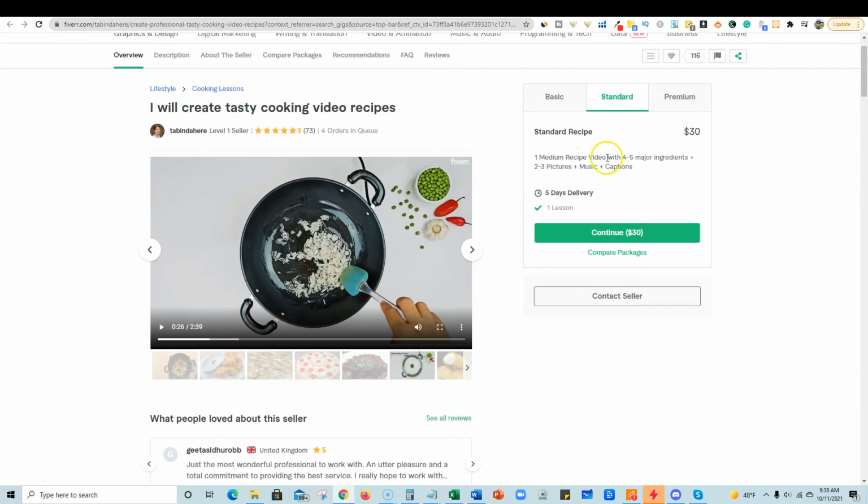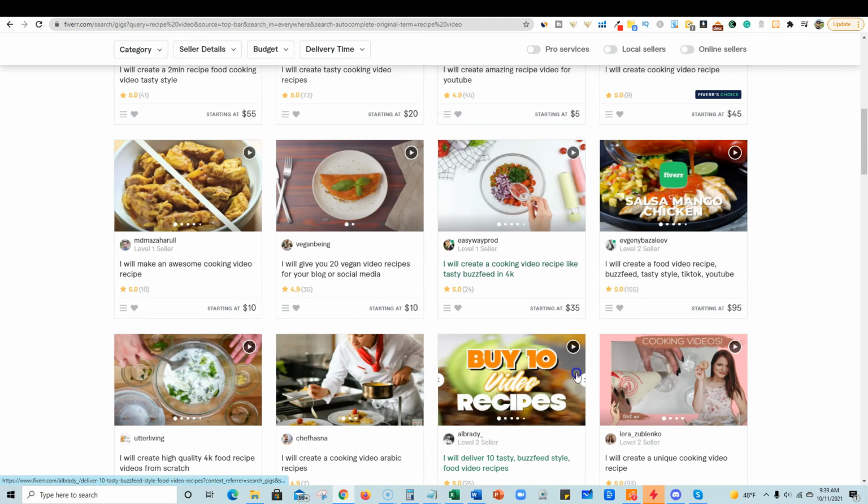It's a medium recipe with 4 to 5 main ingredients, which are, for the most part, very popular. So this is probably where you would want to go, the $30 range right here, 2 to 3 pictures, music, captions. And then the premium is the full package, which I would say is probably this one right here. The complex recipe video, 3 to 4 pictures, music, captions, color grading, logo, intro, everything for $40. So you can just keep looking at the different services and you'll find the right one for you to make your videos.